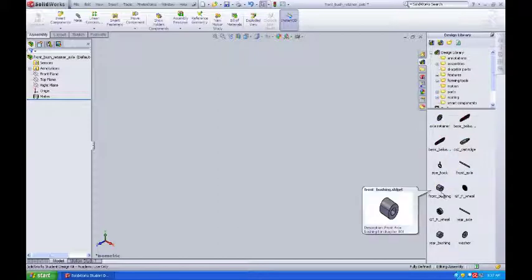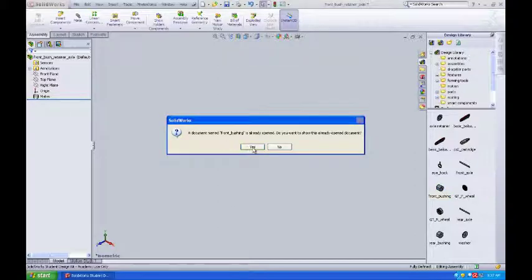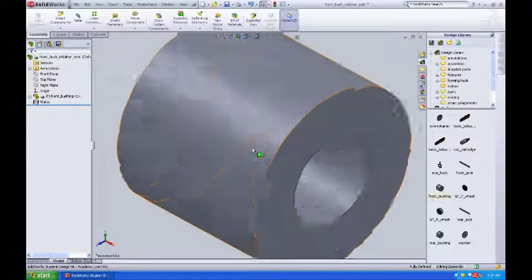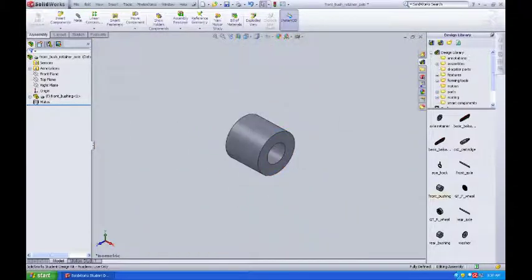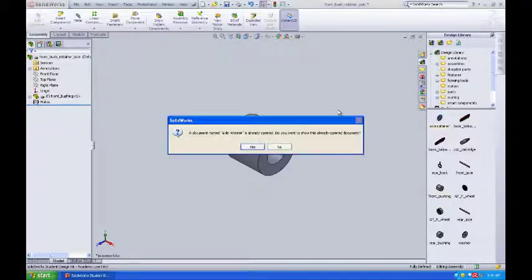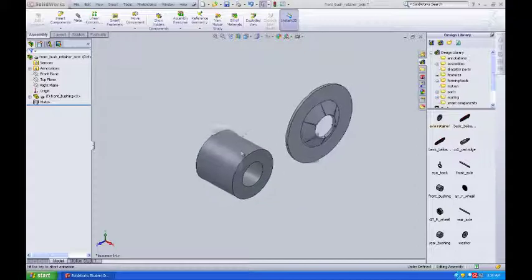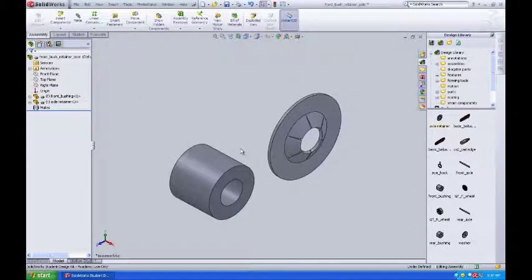Now I'm going to come out and select the front bushing, and I'm going to drag it and place it out here in this space. I'm going to go ahead and say yes, and there's my front bushing. As I zoom out, you can see that. Now, also, I'm going to come over here and place my axle retainer clip. Go ahead and say yes to that, and there's both of my objects in this file. We're going to come back to this momentarily.